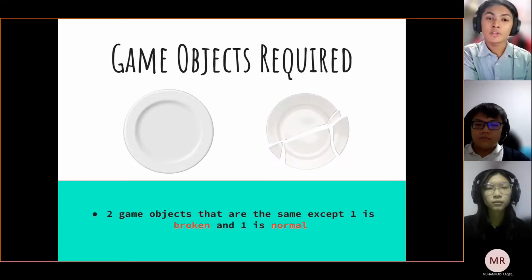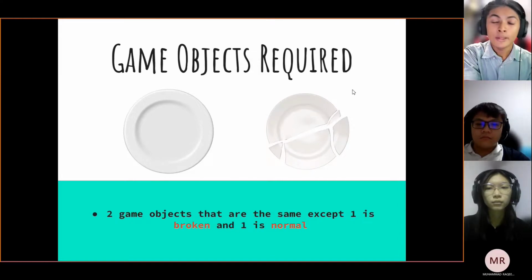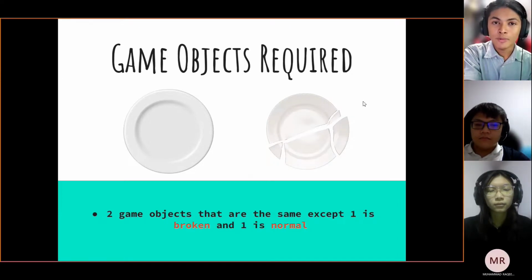So for the game objects required, we'll require two. They will look the same, but they represent two different states. So there'll be two different game objects that look aesthetically and physically the same. However, they represent a broken state and a normal state.